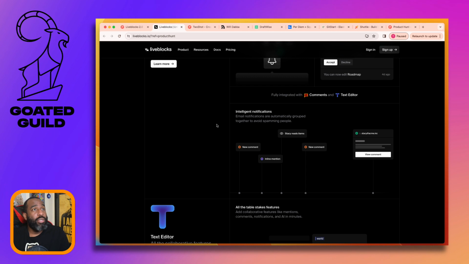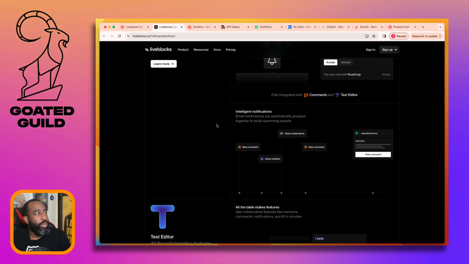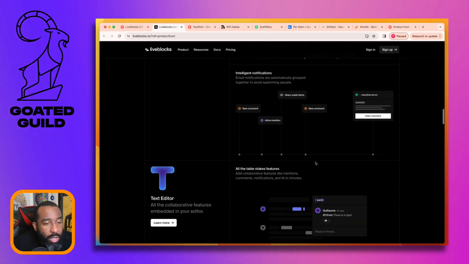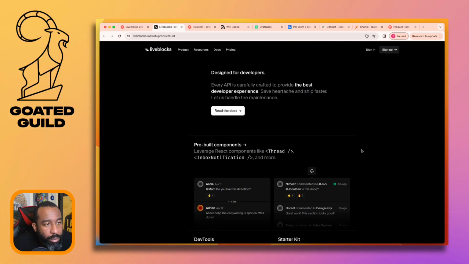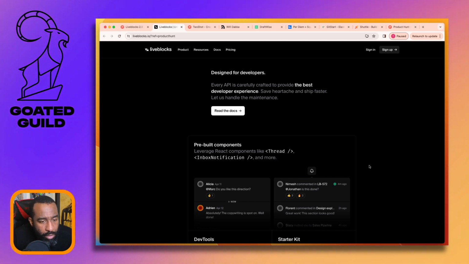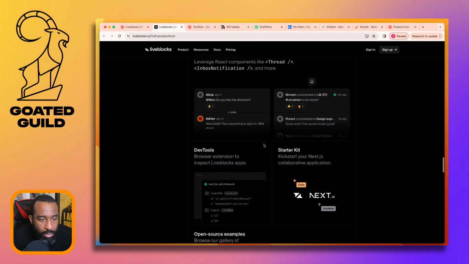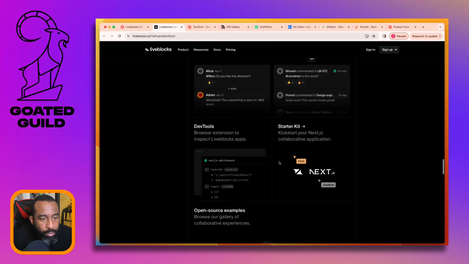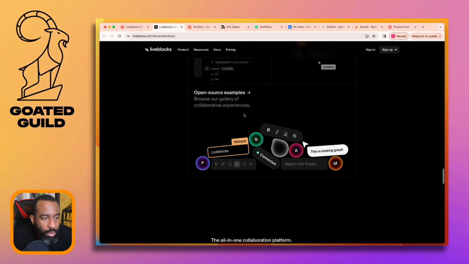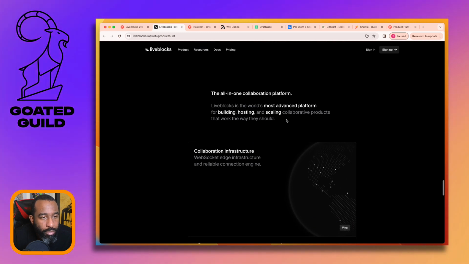So I guess what I want to see on this rest of the page is some examples of creative ways people have used Liveblocks. Because for me, I don't know if I have... I mean, I have a couple apps, but I don't know if I have a particular way I think I could leverage at least the live component. So React components is kind of what I was expecting. Next.js, I'm a fan. Nice. They have a bunch of open source examples. Cool. All-in-one collaboration platform.